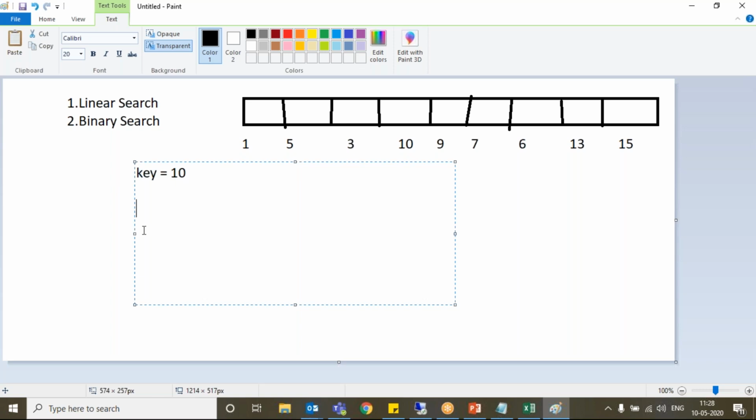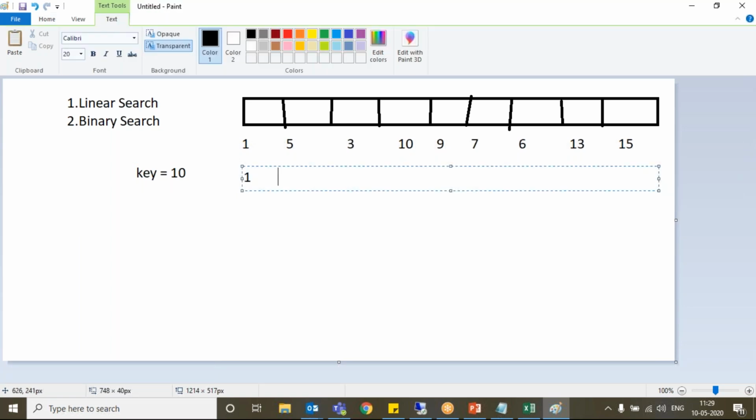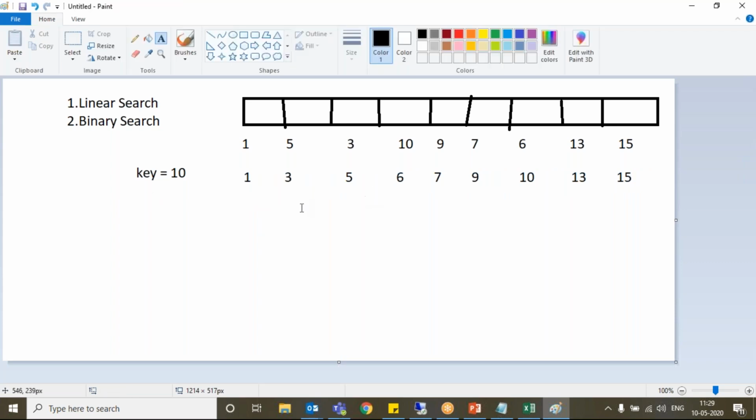Once you get the sequence, how will the sequence order be? The sequence order will be 1, then you have a 3, then 5, 6, 7. After that you have a 9, then 10, 13. Suppose my key is 10.